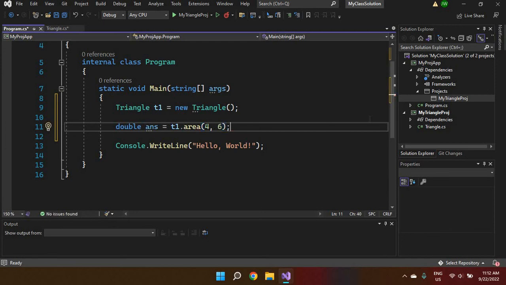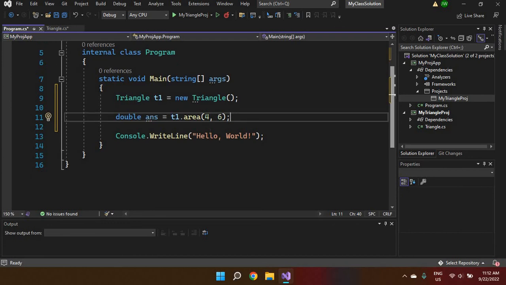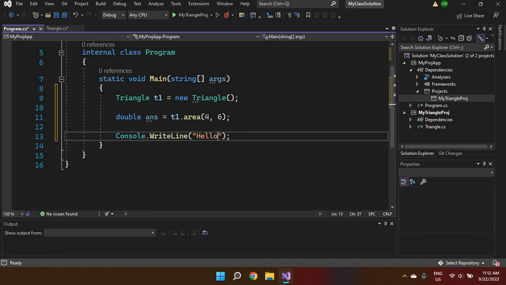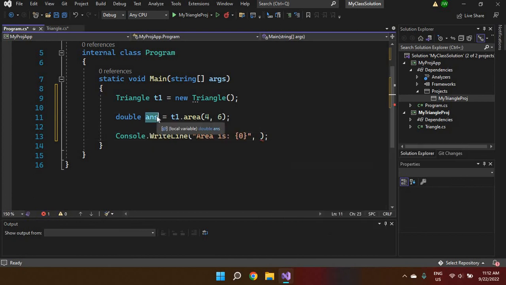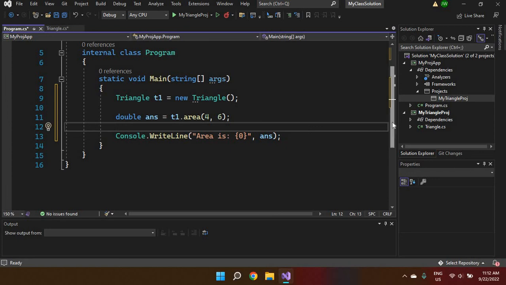Alright, and let's now display what the answer will be. So here I'm going to say area is, and then let's pass the value. Alright, so we're going to pass whatever is being stored inside here, right? And pretty much that is it.